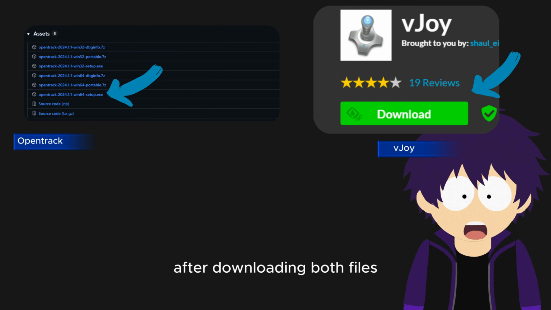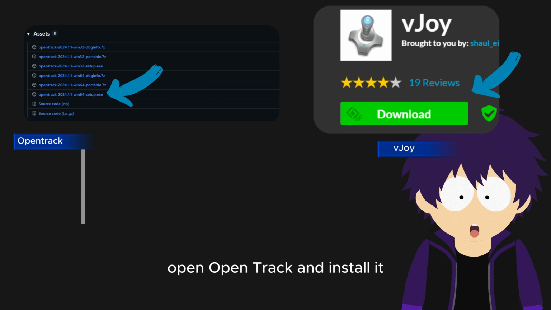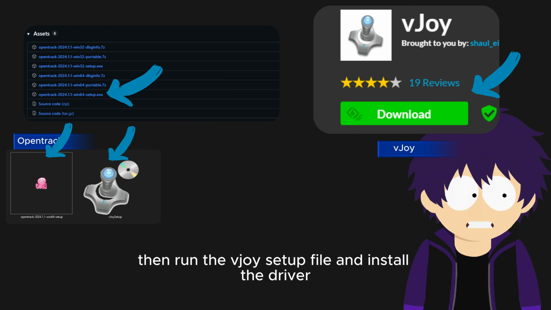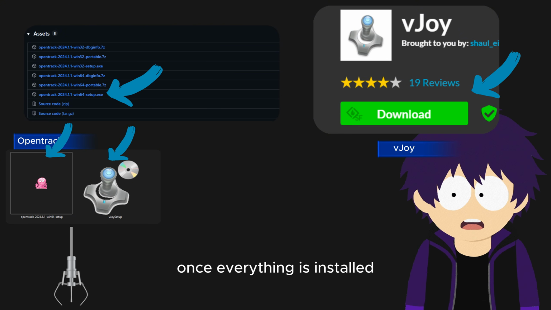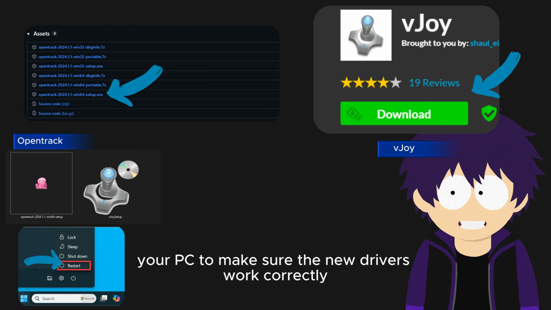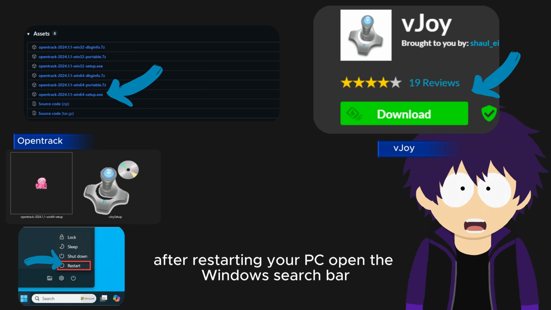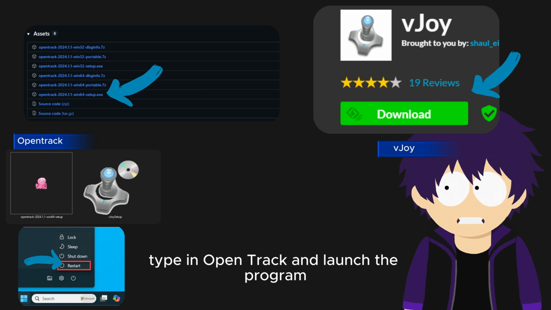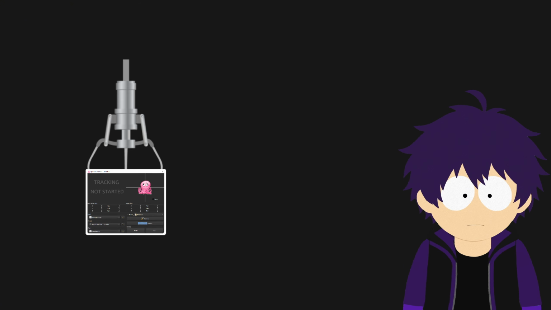After downloading both files, open OpenTrack and install it. Then run the vJoy setup file and install the driver. Once everything is installed, restart your PC to make sure the new drivers work correctly. After restarting your PC, open the Windows search bar, type in OpenTrack and launch the program.